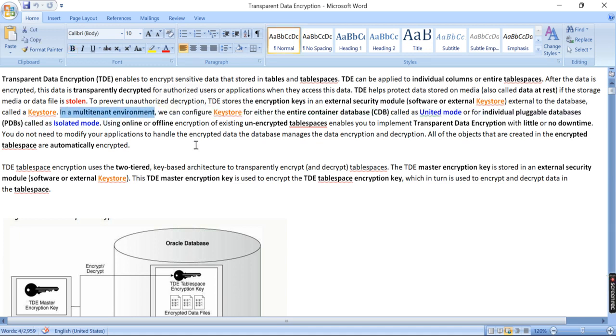In a multitenant environment, we can configure the key store either for the entire CDB, that's called united mode. I mean, if you're configuring on the entire CDB, that's called united mode. But if you are configuring the same configurations on an individual pluggable database, that's called isolated mode. Using online and offline encryption of existing tablespaces enables you to implement transparent data encryption with little or no downtime. You do not need to modify the application because the entire TDE encryption is performed on the database server itself.